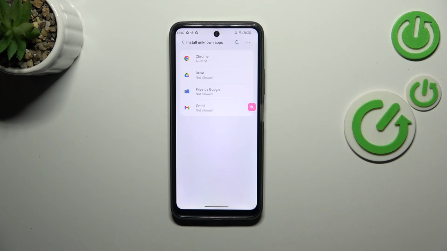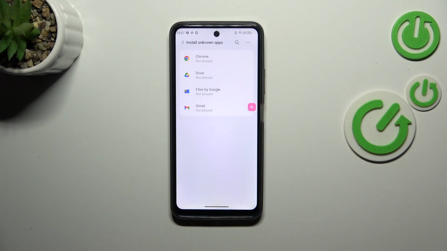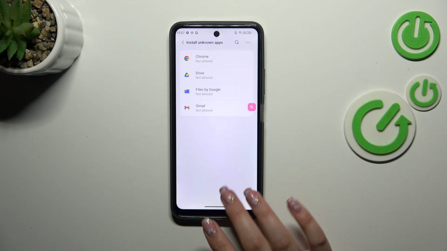And of course, you can always remove previously granted permissions. Just tap on the app and tap on the switcher. And as you can see right now, Chrome is not allowed to install anything.